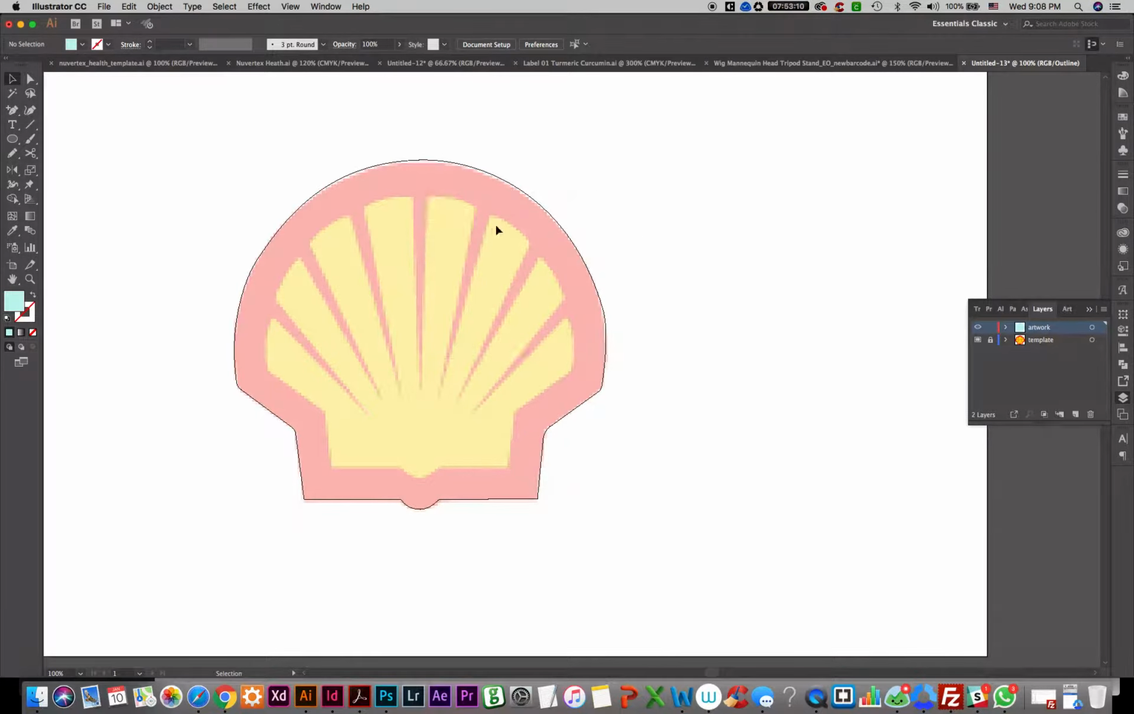So let's just put this shape here. Let's pretend that this shape is perfect. It's pretty much what we're looking for. Let's pretend it's perfect, and let's go ahead and do the lines inside.